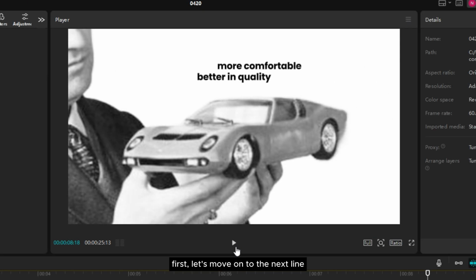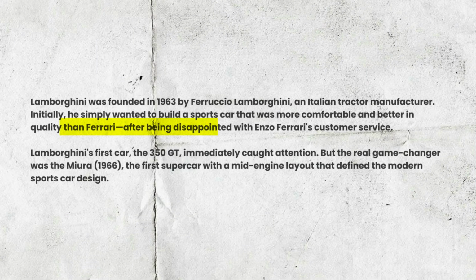First, let's move on to the next line. Then Ferrari, after being disappointed with Enzo Ferrari's customer service.